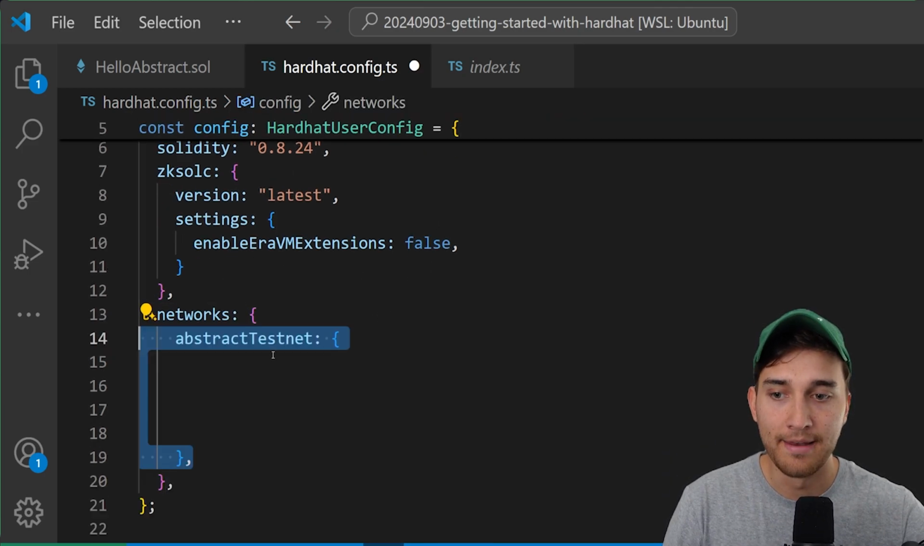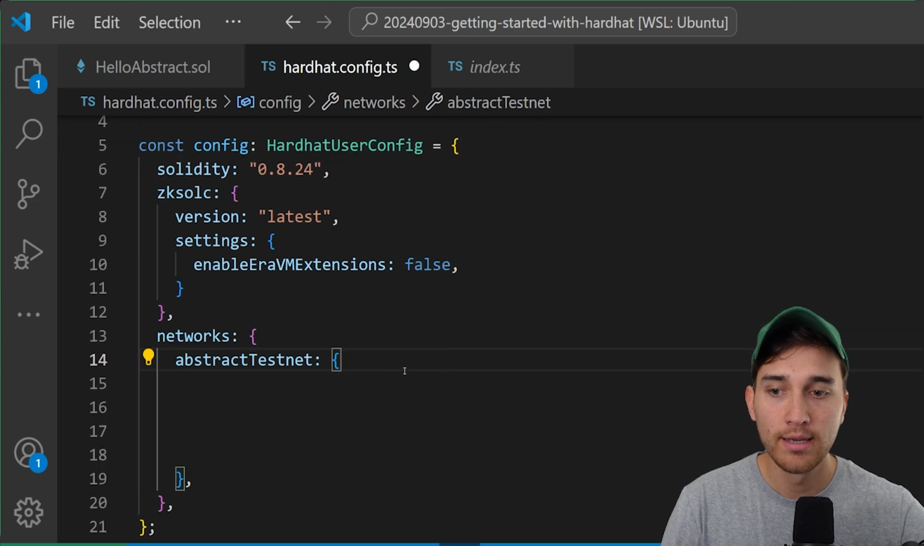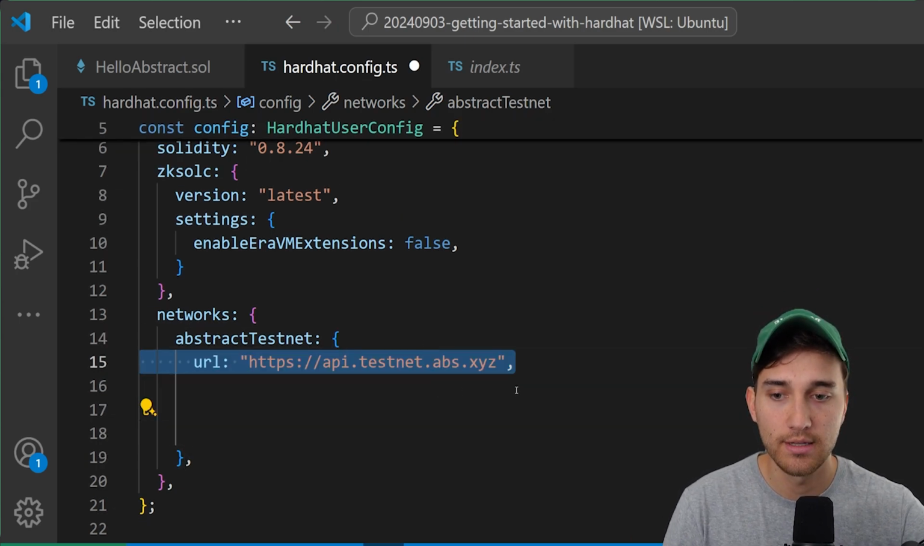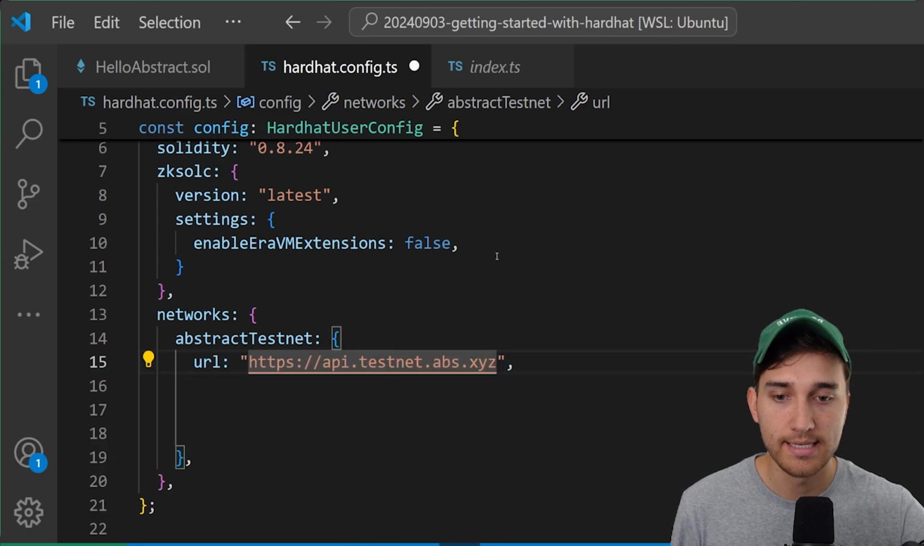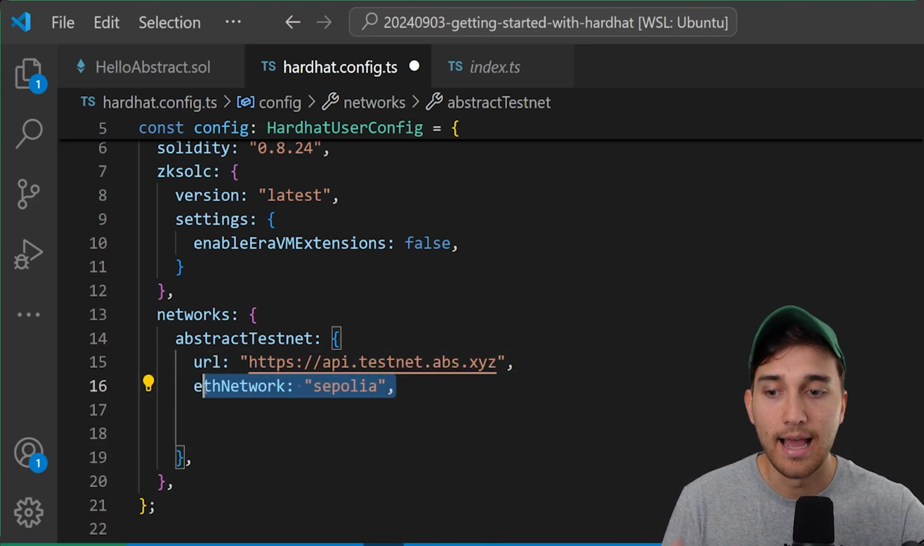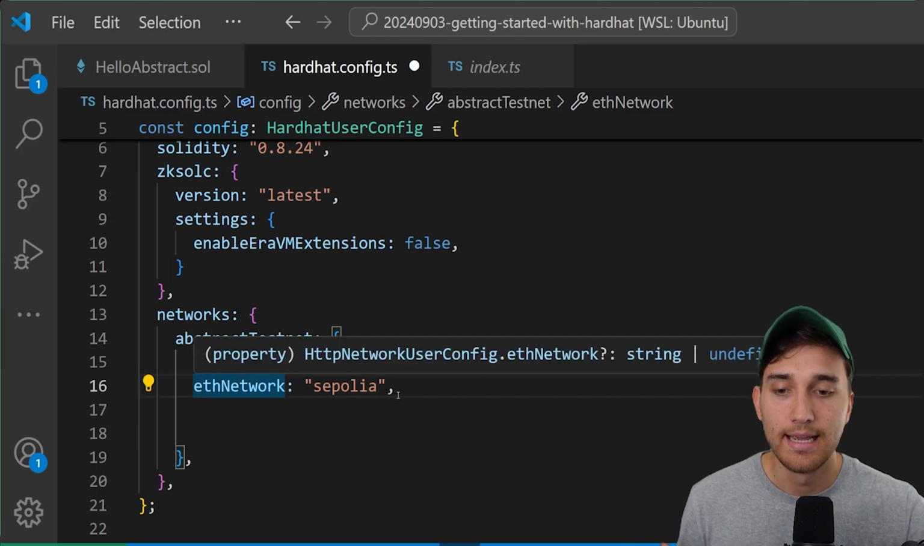Within that, we'll add the abstract testnet network. And now we just need to populate the fields of the abstract testnet. So first, let's add the URL. So this is again available on the documentation. You can set the L1 network, which on the testnet is Sepolia.